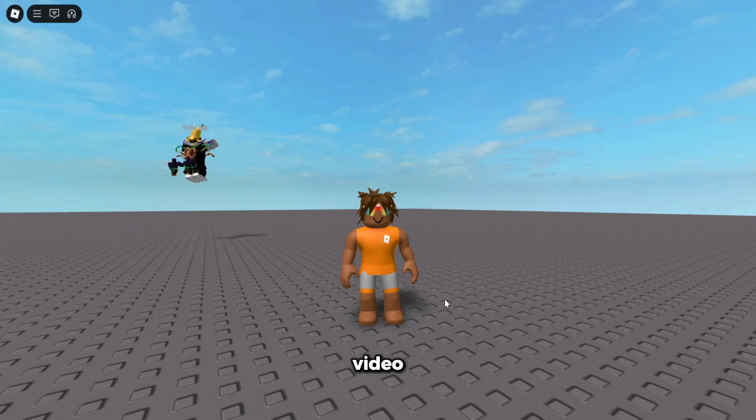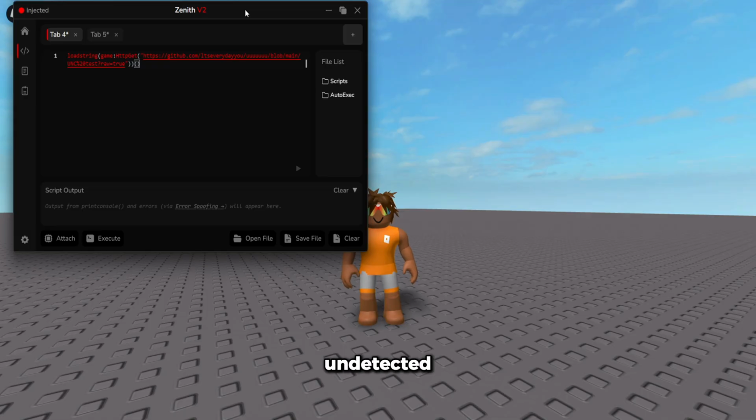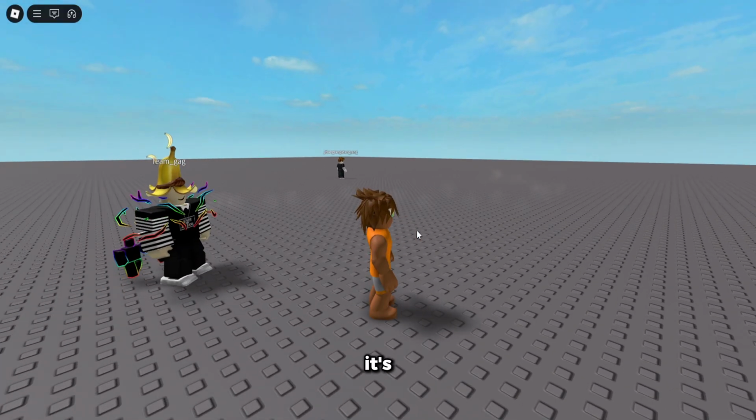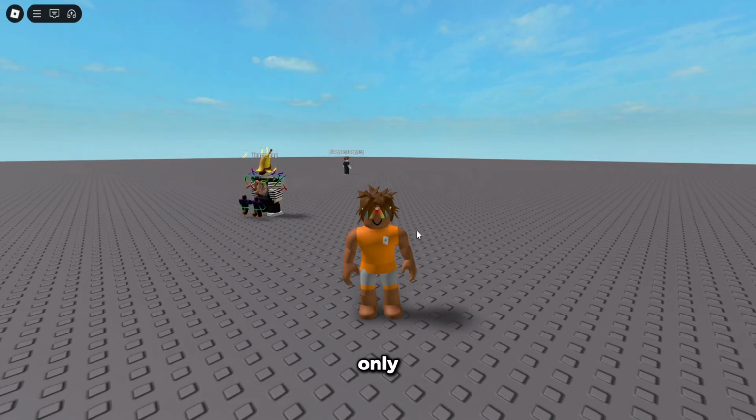Yo guys, in today's video, I'm going to be showcasing the best executor for Roblox called ZENITH. ZENITH is fully undetected. It has a 98% UNC rate, meaning every script is going to work no matter how advanced it is. It has a full decompiler, and like I said, it's undetected, which is like the only executor that's undetected.